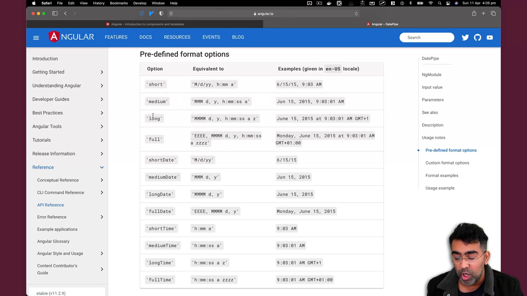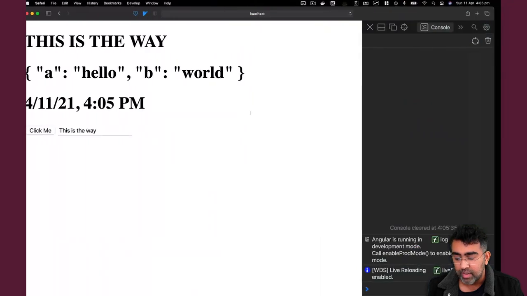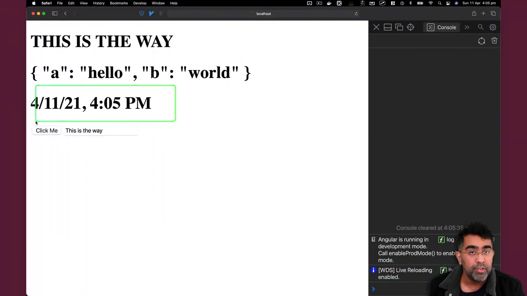So Angular provides predefined formatters for us. So let's say full, long, short. So I'll use this short one. I'll change the medium to short, save the file, and you'll see it is being formatted for short.